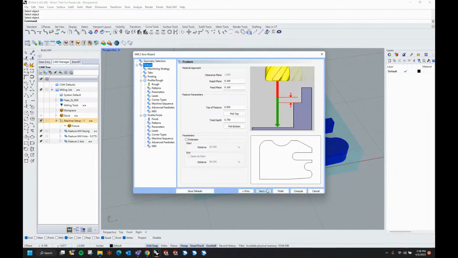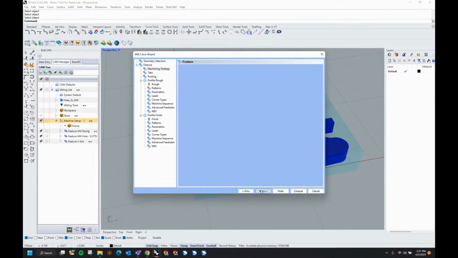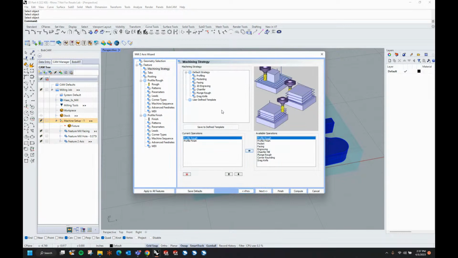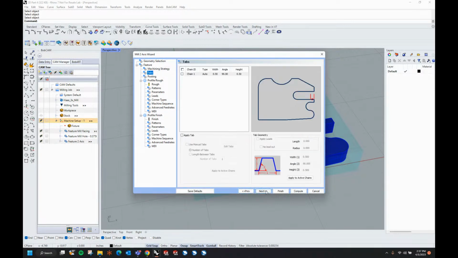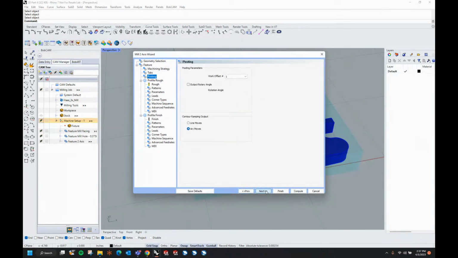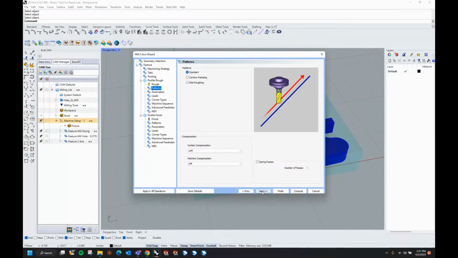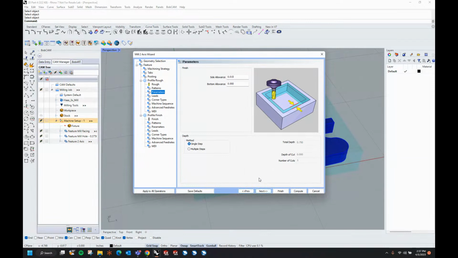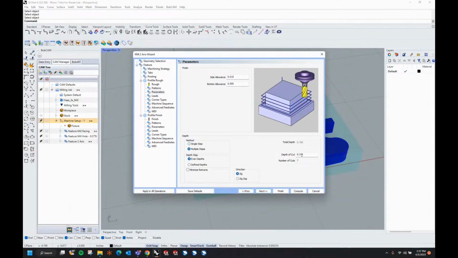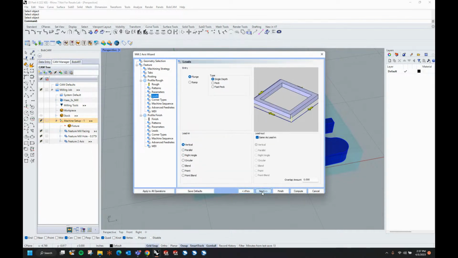And then next. Don't need anything on this page. I'm going to do profile, rough, and finish. Don't need anything else there, or the posting. It's already using my tools that I've grabbed from the other operations, so I'm just going to continue. I'm going to do standard pattern. Do multiple depths, maybe 200 thou per or so. Maybe add a lead in here. Let's do a little right angle lead.